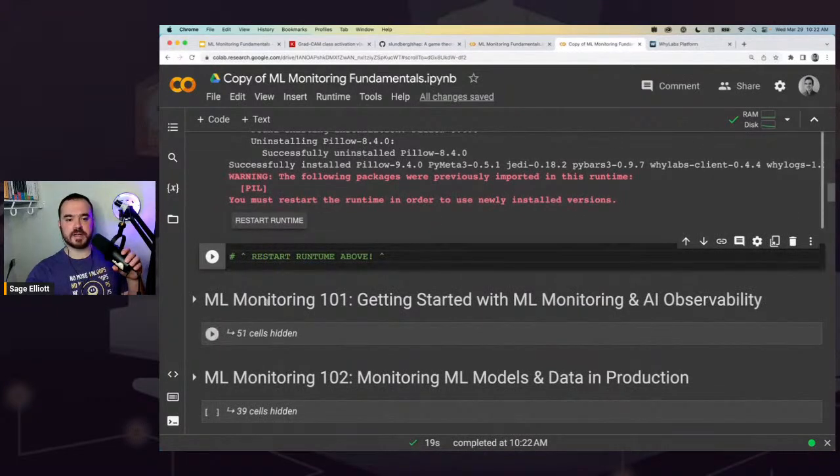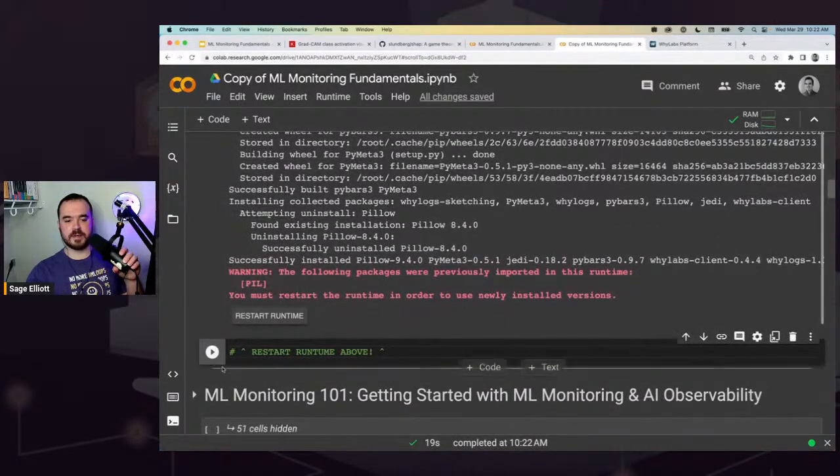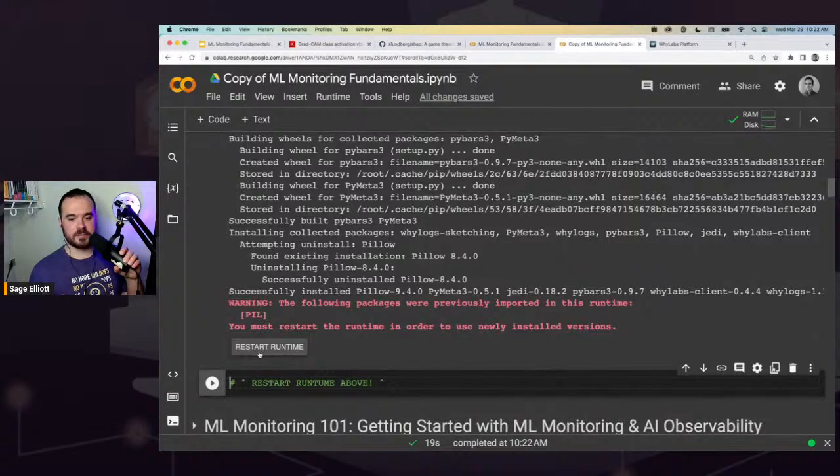So this should take a few seconds to install. Now this is a very important step: we want to restart the runtime. If we don't restart the runtime, you'll probably get an error later. So if you get an error later, just keep that in mind. If you didn't restart the runtime, that might be the issue.